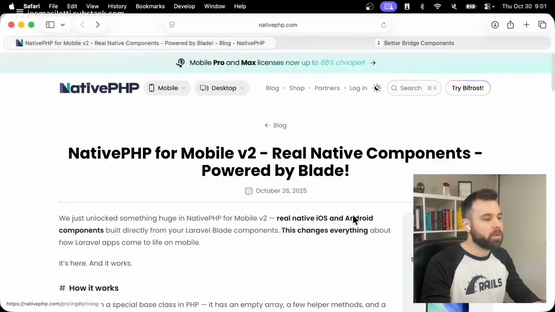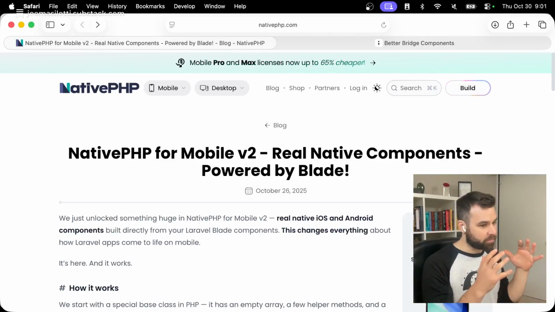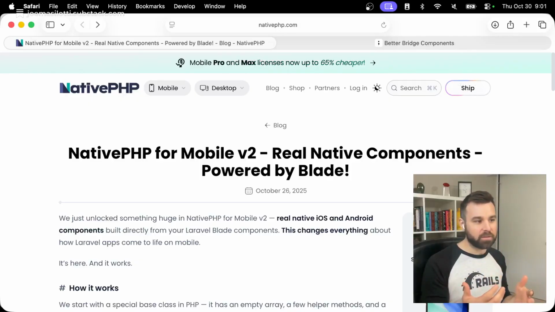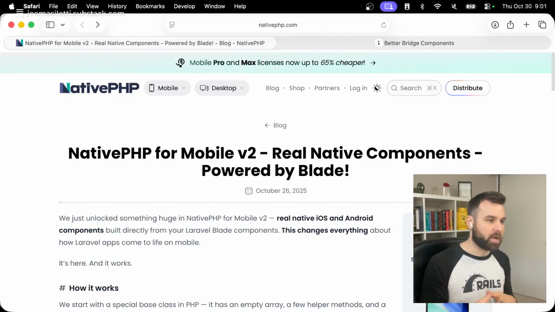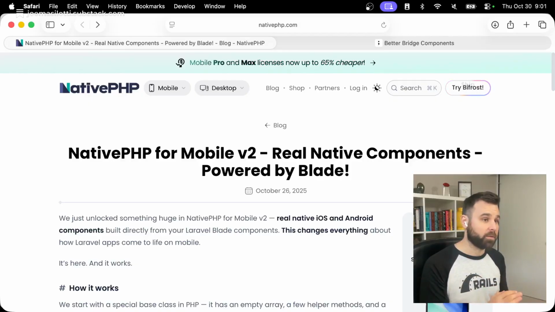So let's talk about where this came from. Native PHP, a really cool project, brings essentially Laravel, which is kind of like Rails for PHP, to iOS and Android. And what you do is you write PHP and you render native stuff. Very similar, and there's a web view in the middle, kind of rendering out the web content. But this just launched October 26th, so just a few days ago.